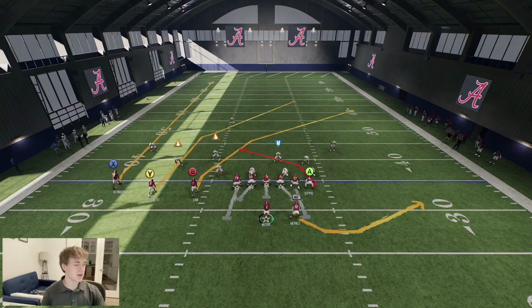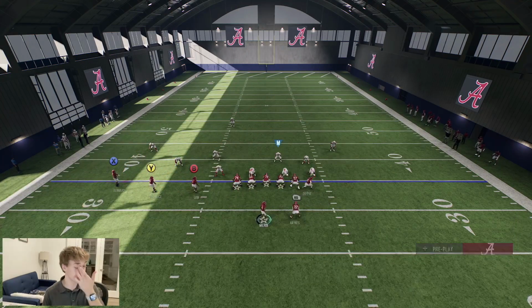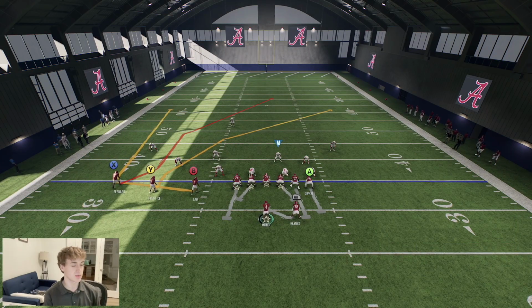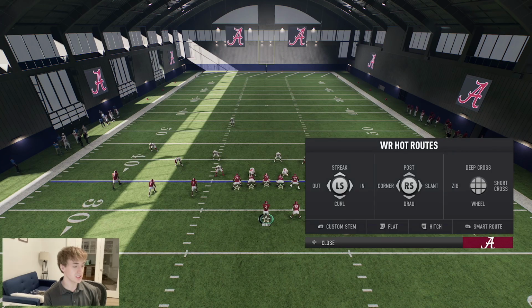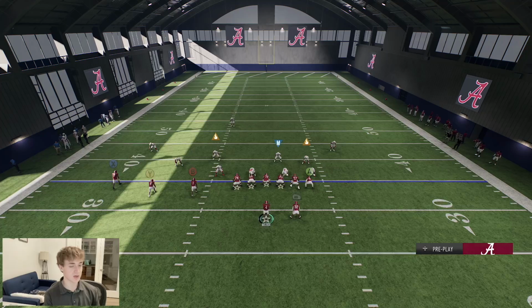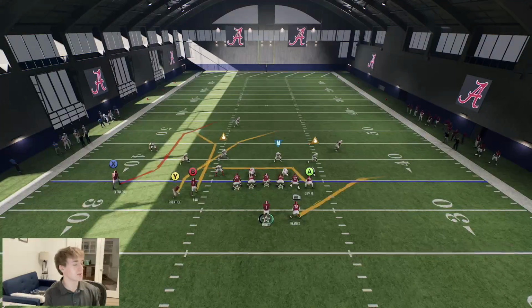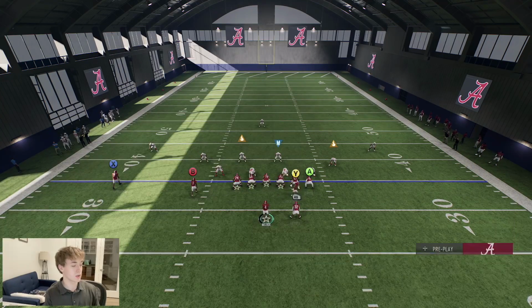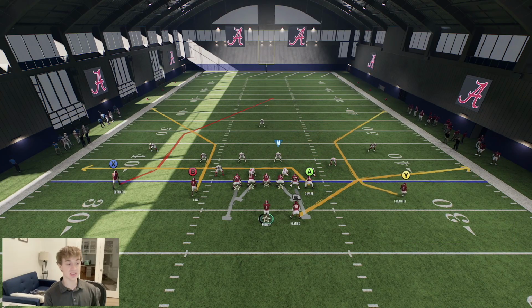So anyways, we have one last setup for this play. What we're going to do with this last setup is go with a corner route to B, corner over here. We're going to drag A, we're going to flat RB, and then we are going to motion over Y, and we're going to put him on a corner route. So we're going to go corner, motion him across. This is what this setup looks like.